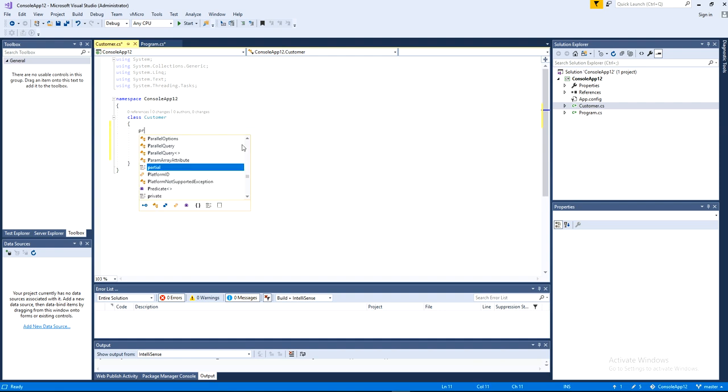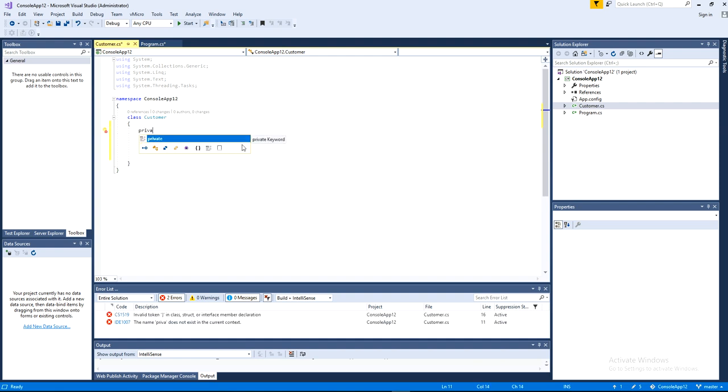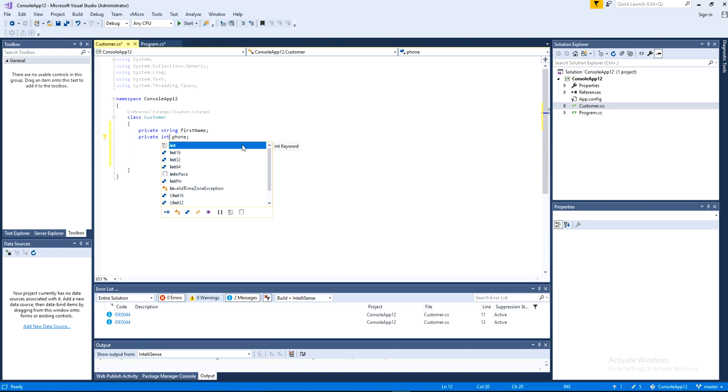And we have to use a private instance. Private string will be the first name. I'm just going to copy it, and that's going to be phone, and let's make it int. Okay, so that's done.